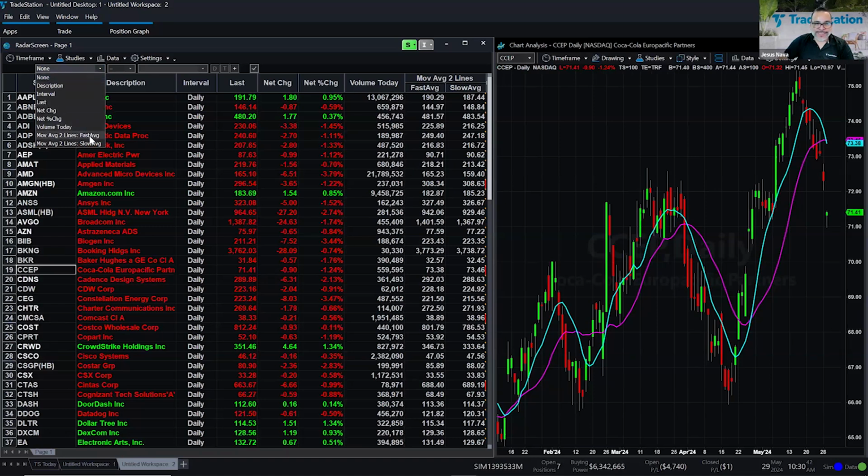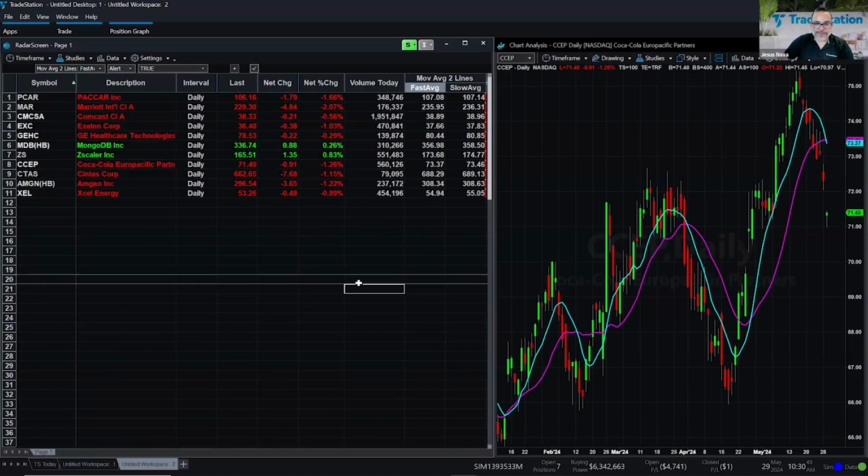I can select my moving average 2 lines, select alert right here in the middle, and set it to true. What that does is that it filters my radar screen, and it only shows me the symbols that meet the criteria that I'm looking for. Pretty impressive. Within a couple minutes, I was able to tell that 11 stocks out of 100 are triggering the alert on the moving average.